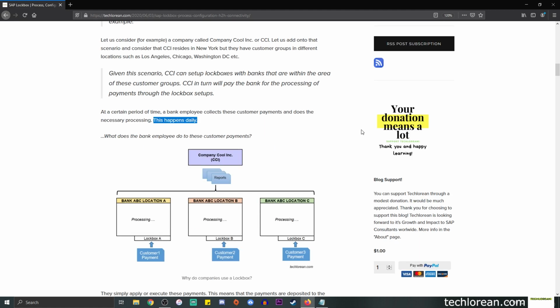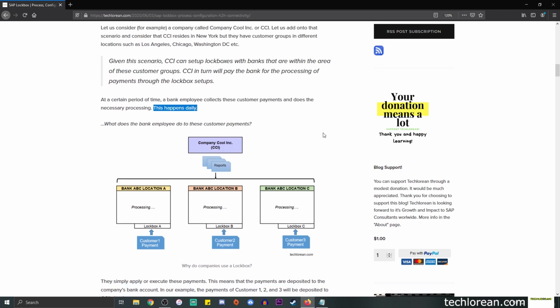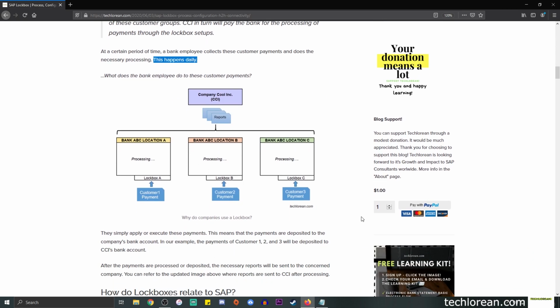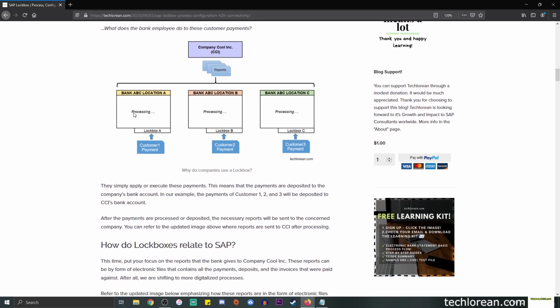You might be wondering, what exactly do these bank employees do to process the customer payments? So we can take a look at this image over here, and you'll see that I added a processing word within the bank. This means that they simply execute these payments.